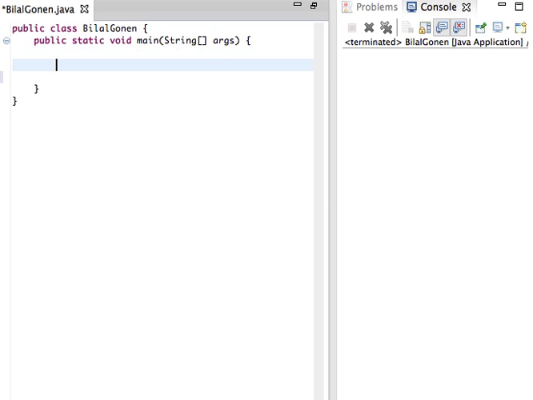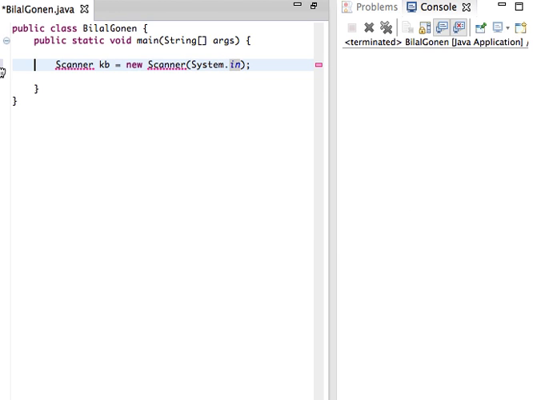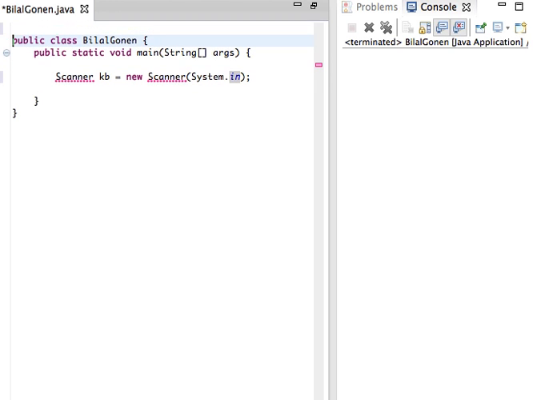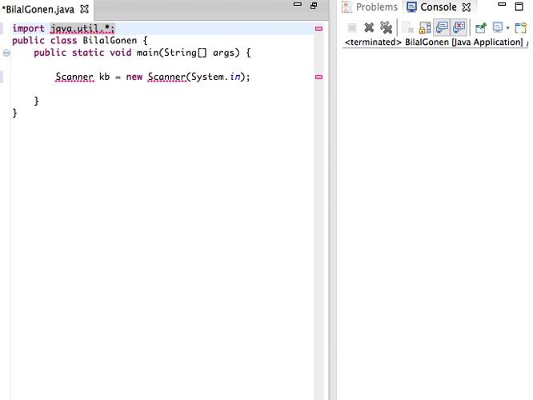So first of all we need to read a word from the user. To do that I use Scanner. Let me just use kb, meaning from the keyboard, new Scanner, System.in. So here on the top we need to import the Scanner class, import java.util.